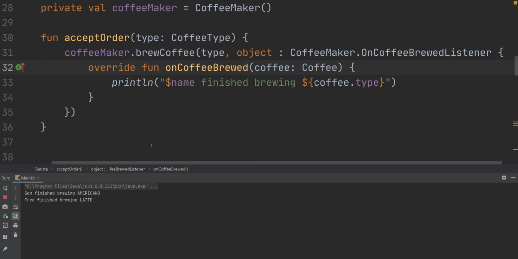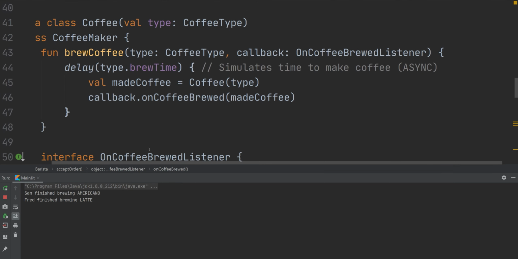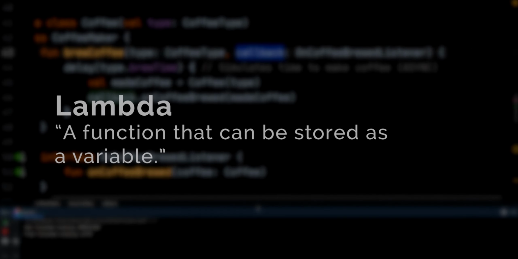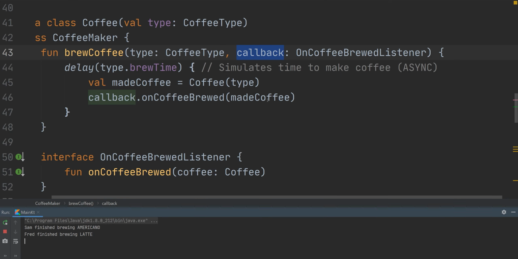Callbacks are a common technique in many languages, including Java and Kotlin. If a callback interface only has one function, a callback can typically be converted into a closure. Or more generally, a lambda. A lambda is a function that can be stored as a variable. These are also referred to as first-class functions. A closure is a way of using a lambda, similar to that of a callback.